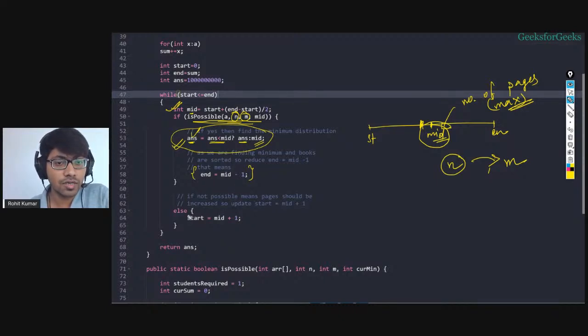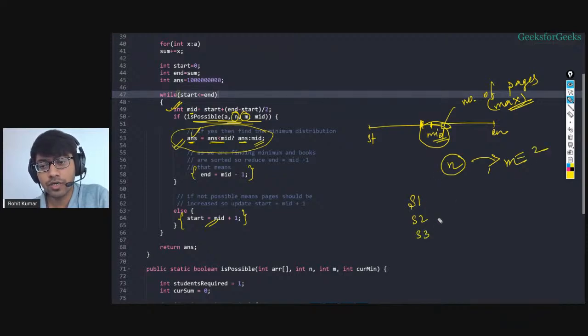All right. So the else part is pretty straightforward. If it is not possible, then what do you need to do? Obviously you need to increase your number of pages, right? Because why was it not possible? Suppose this was the case where m is equal to 2, and you were able to allocate it only with 3 students. So this is the case where it is not possible.